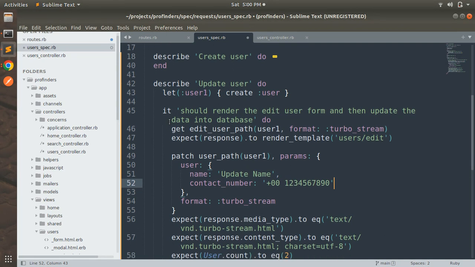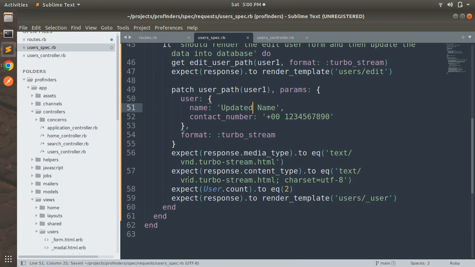So here you can see what we did so far: we first fetch the edit form for editing the user, and then we send a request to the update action of the users controller with user 1 that we created here using the let block, and then we try to update the name and contact number. So just make it updated name. Now these expect statements will be the same, because since we are sending the request in the turbo stream format, we will get the vnd.turbo-stream.html and turbo stream html charset utf-8 for the media type and content type respectively.